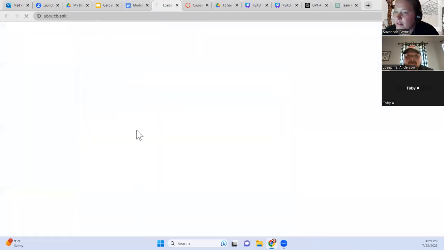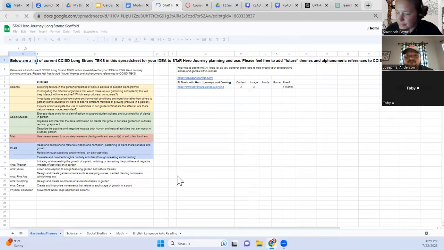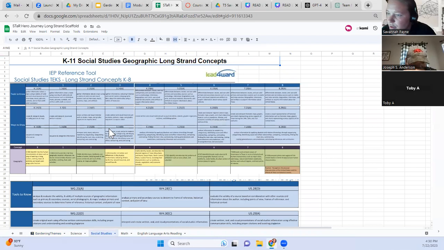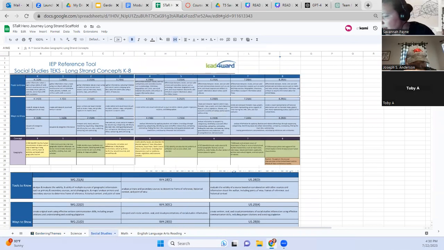That's where it's my job to help you. Looking at the topics they wanted to do: express ideas orally for a plan of action to support students to upkeep sustainability of plants in a garden; organize and interpret data and information on plants that grow in our area and our gardens, and outlines, reports, graphs, etc.; describe positive and negative impacts on human and natural activities that can occur in a school garden. So what TEKS strand did you select from social studies?